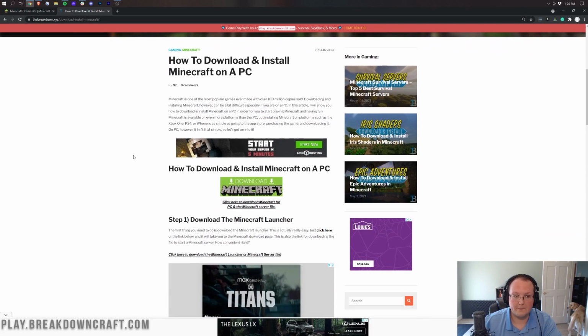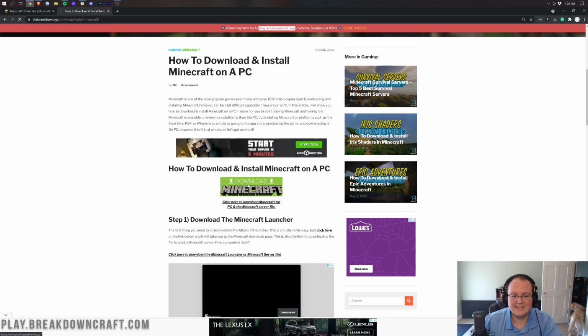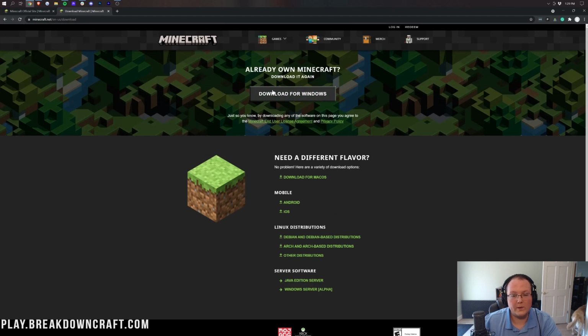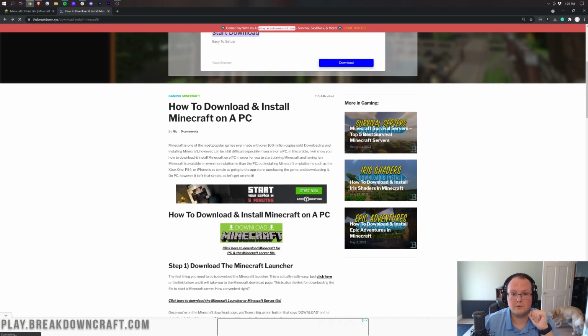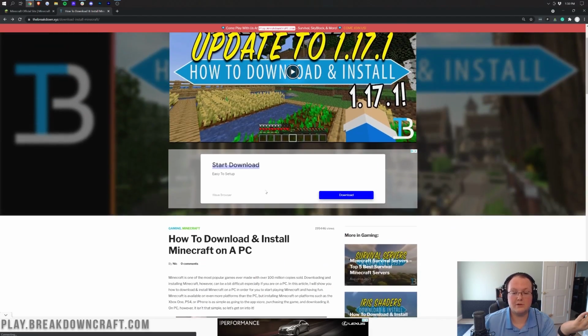When you click that link, it's going to take you to this text tutorial that will show you how to download and install Minecraft on PC. The most important thing, though, is just clicking this download button here, and then you can download Minecraft for Windows there. From there, you should be able to install it and get it all set up. If you do have any issues, that link in the description will be able to help you out and get through the process.